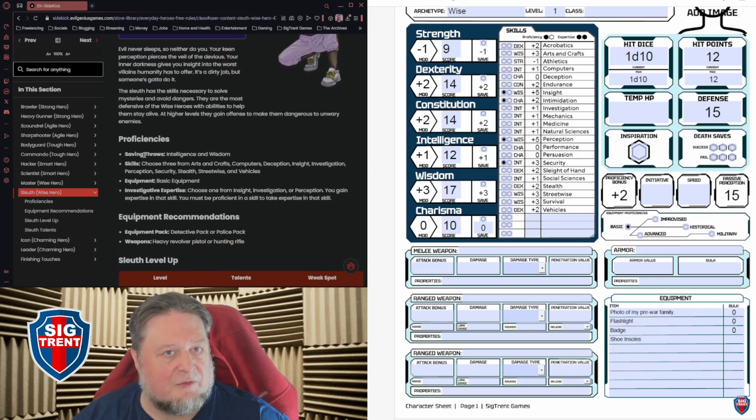Number of proficiencies out of class. We're going to get 2 saving throw proficiencies, Intelligence and Wisdom. And so we've got these little hexagons here, so we're going to mark that Intelligence. And you'll notice our saving throws go up because we are now proficient in them. Skills, we get to choose 3 from arts and crafts, computers, deception, insight, investigation, perception, security, stealth, streetwise, and vehicles.